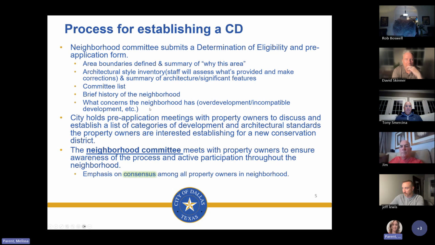So for establishing a CD, really it starts with a determination of eligibility, which you guys already have most of. We just have to kind of go through and see if anything needs editing. Once we verify that, then we can do the pre-application meetings. And of course, again, we're looking for consensus on items.